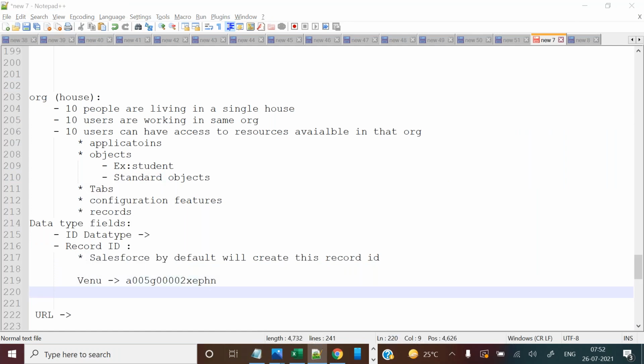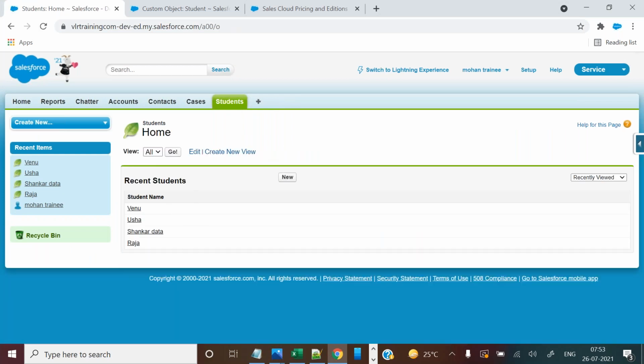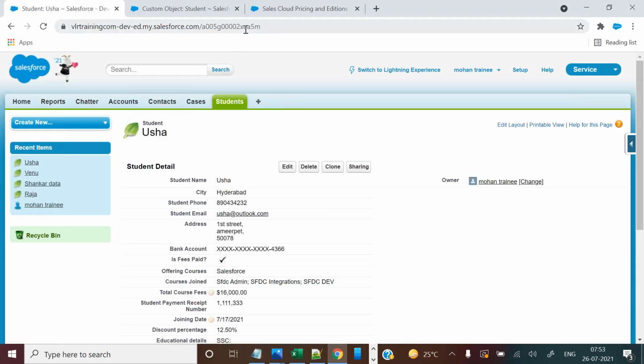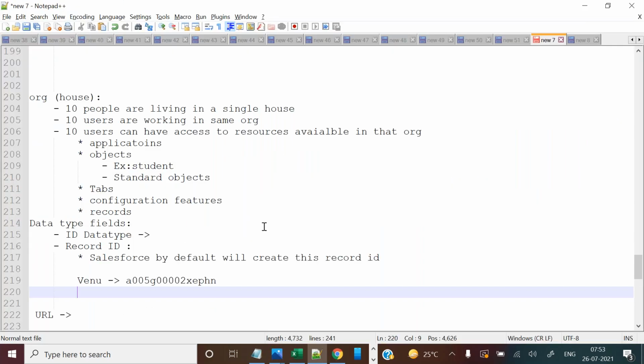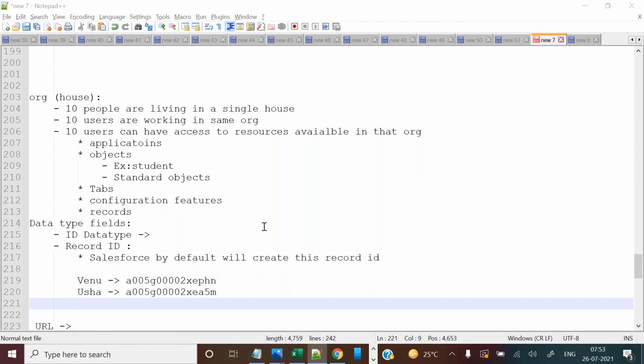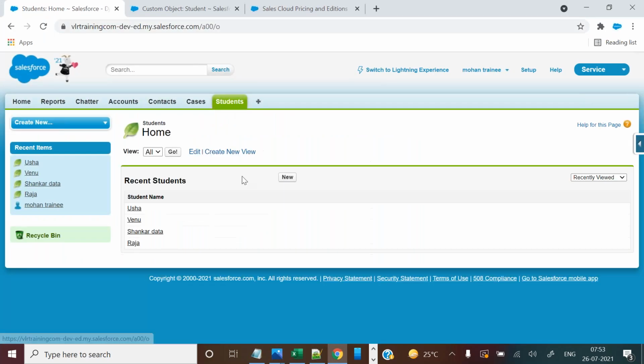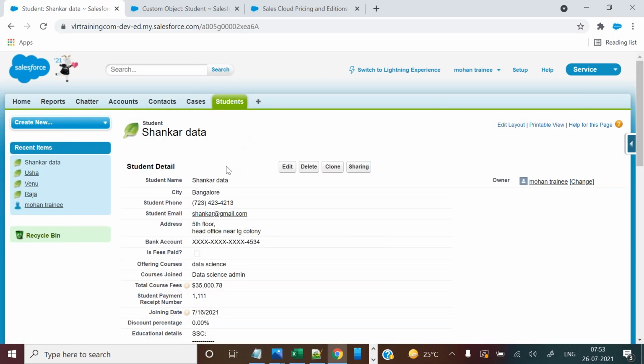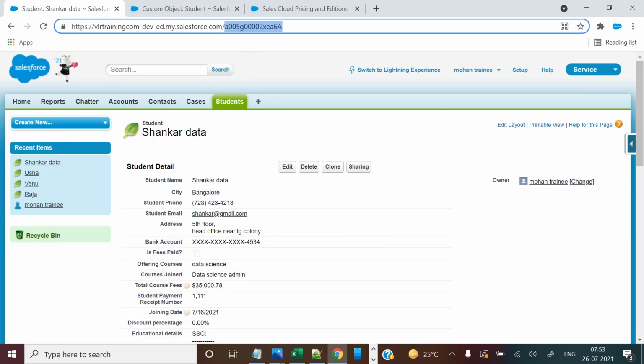Venu's record ID. Okay, go to the student object and go to Osha's record. Copy Osha's record ID. I want to show you with a clear picture. And next, go to students, go to Shankar's record ID. This is Shankar's data record ID. Copy it.